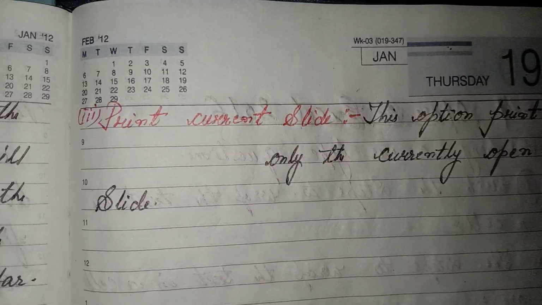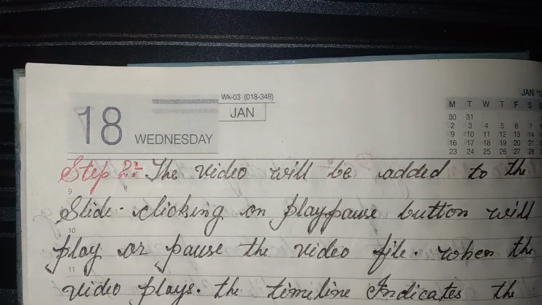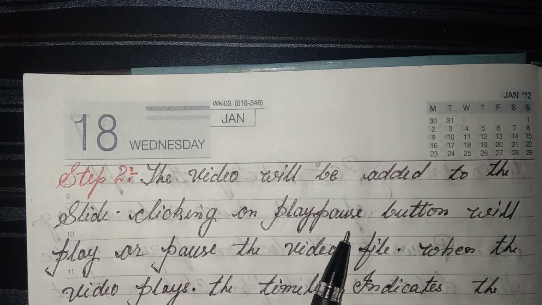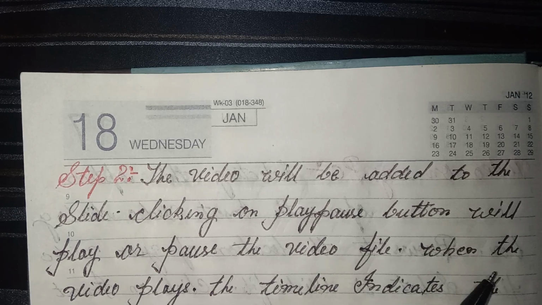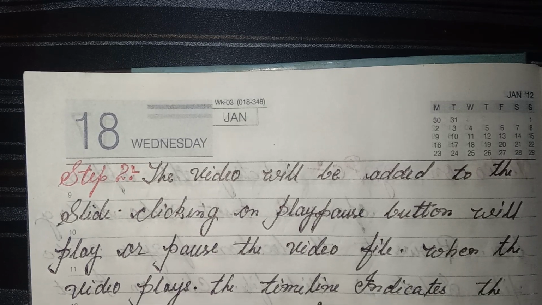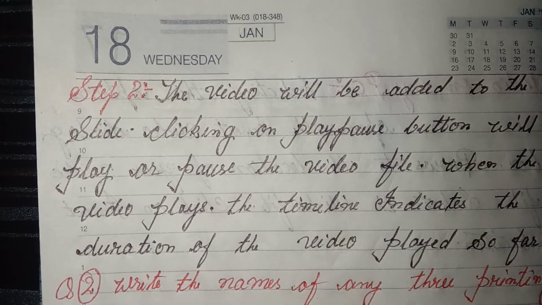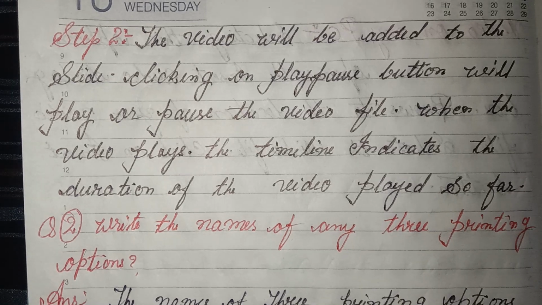And step 2: the video will be added to the slide. Clicking on the play pause button will play or pause the video file. When the video plays, the timeline indicates the duration of the video played so far.